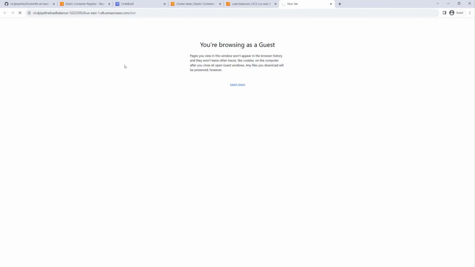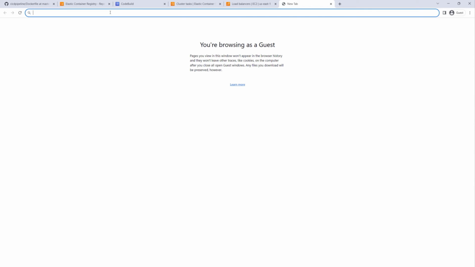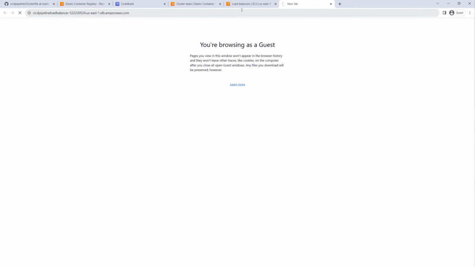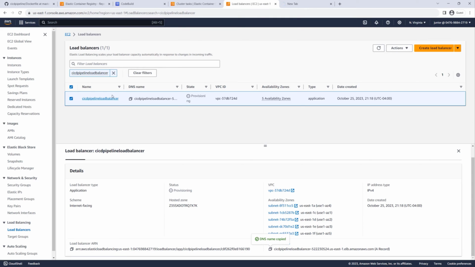Okay, it looks like it's hanging, and I kind of already know why. It's probably because the port, which is port 80, is not open. So I'm going to stop this. Well, I'm going to paste this in anyway, but I'm going to go back here and the load balancer.